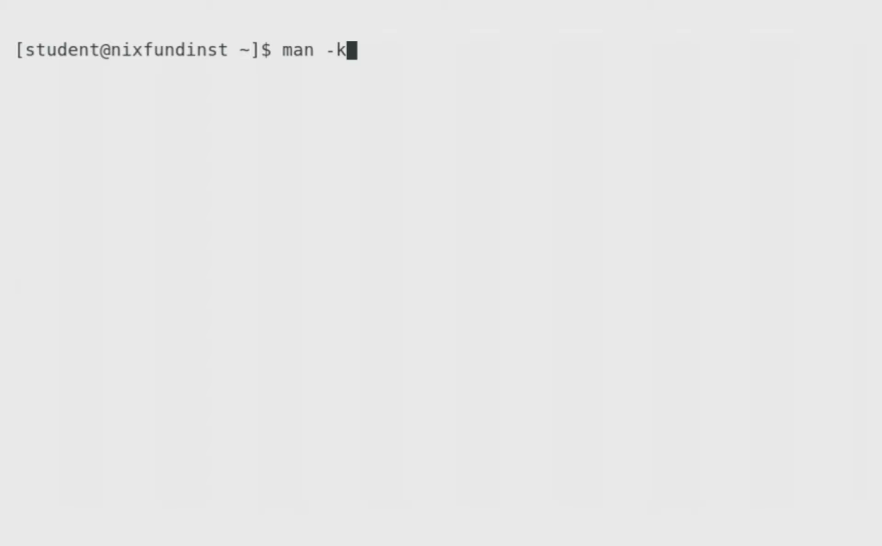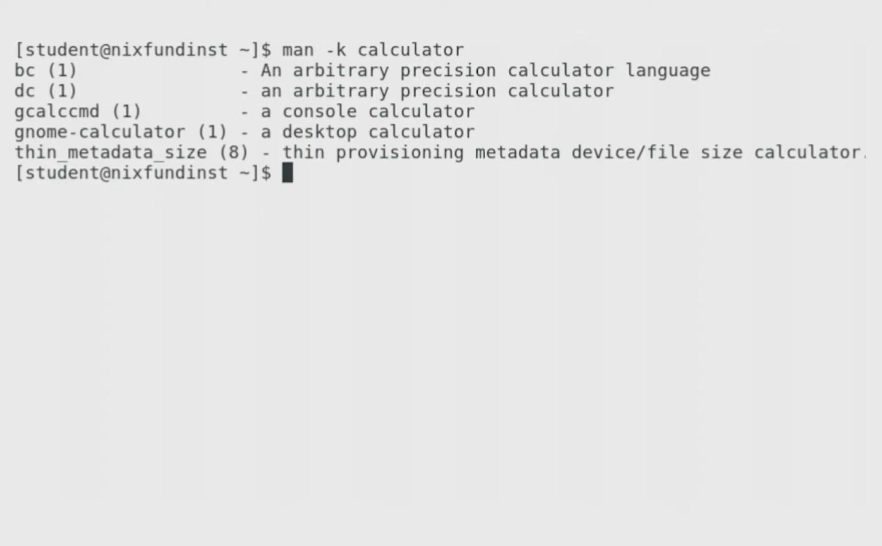We could type man space -k space and then just type the word calculator. This returns a few different options: bc, an arbitrary precision calculator; dc, similar. What we're looking for here is the GNOME calculator. This is a graphical calculator.